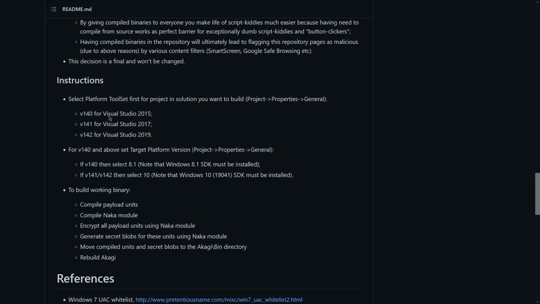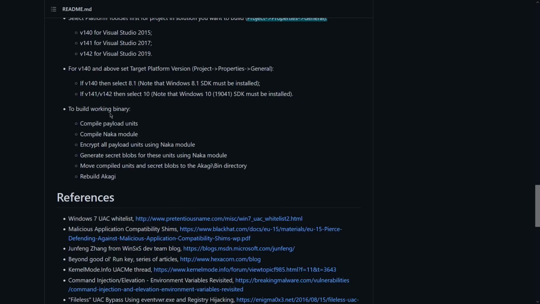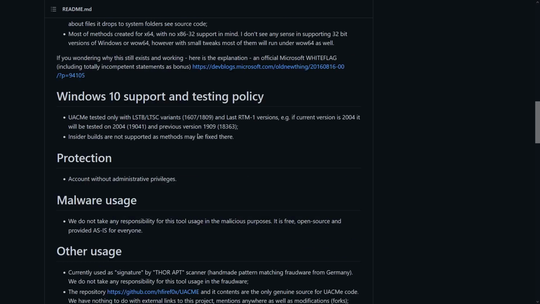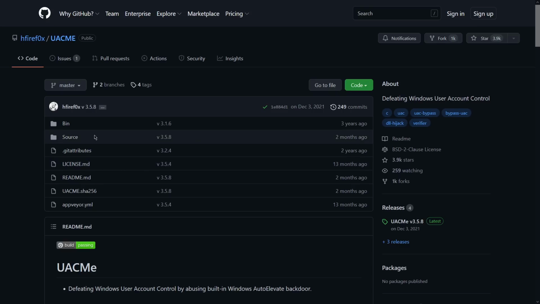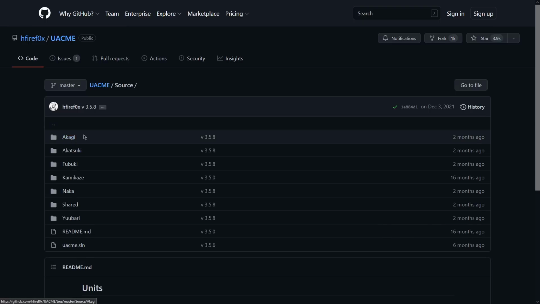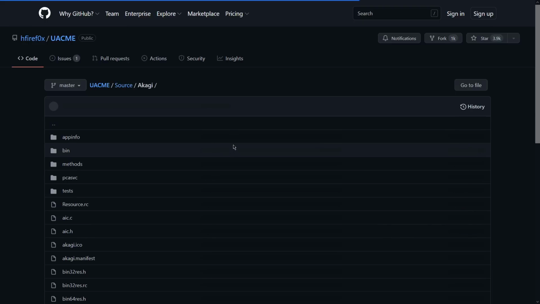You can see that you'll need to specify the actual platform toolset depending on the version of Visual Studio you're using. And that can be done by going to Project, Properties, and General. And of course, I'll go into this right now. And again, compiling it is fairly simple. You can either compile the debug executable or the actual release executable. Now, as I said, in order to bypass UAC, you'll need to compile the HackerSploit executable. So in this video, I'm only going to be focusing on HackerSploit right over here.